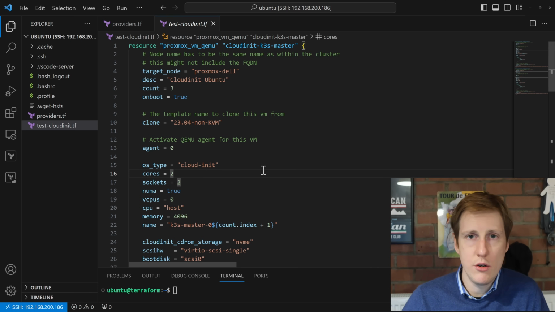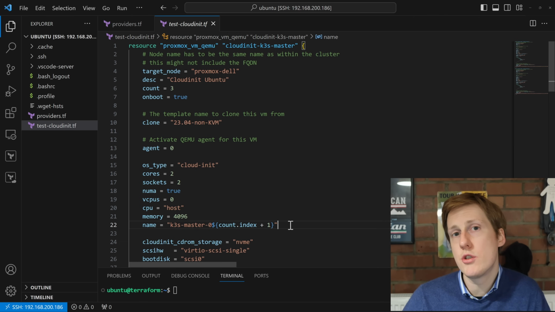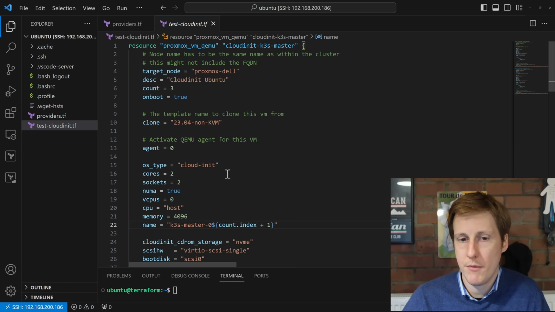In my instance, I've set NUMA to true because I've got a dual processor system. I've set the CPU to be host, so it gets all the functionality of the host CPU. Memory set to 4 gigs, and then interestingly we have this here. Now this is just because effectively I'm running this in a loop because I've got a count of 3. And so what that will do is everyone will be named in sequence, so the first one will be 01, the next one will be 02, 03. You can tweak that to whatever you want.